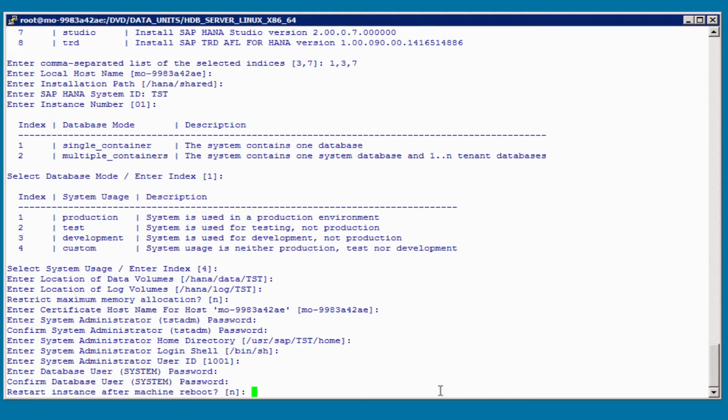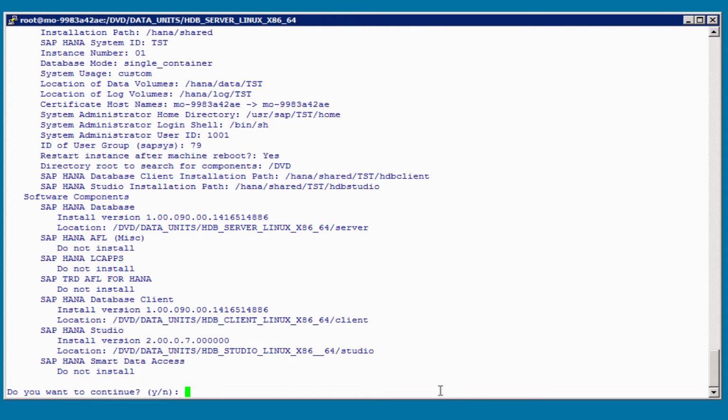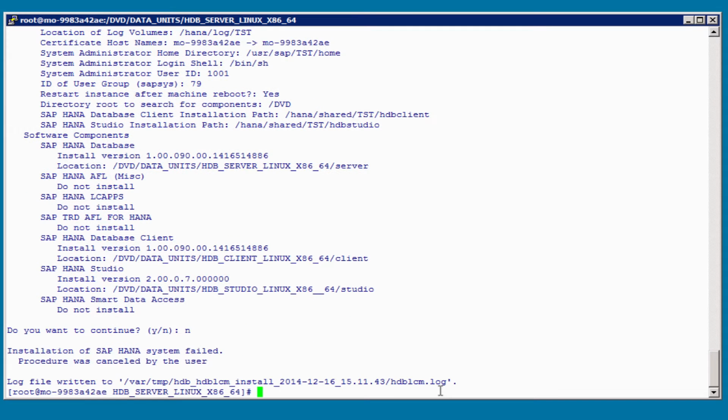Do we want to restart the instance automatically after machine reboot? Notice that the default here is no, so you may want to set this to yes. And then it will just give us a complete overview of all the selections we've made, asking us if we want to continue. If I would say yes, the installation will start. So I will say no here and show you also how this can be done using the graphical installer.